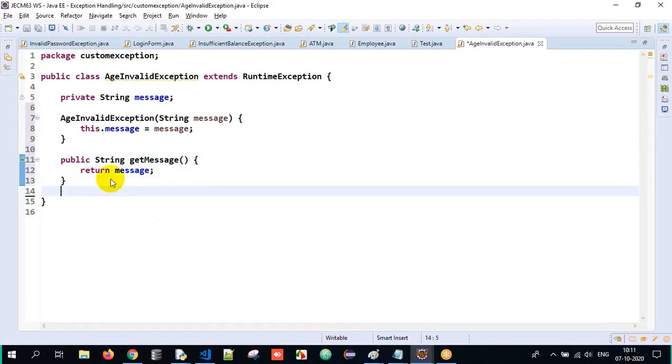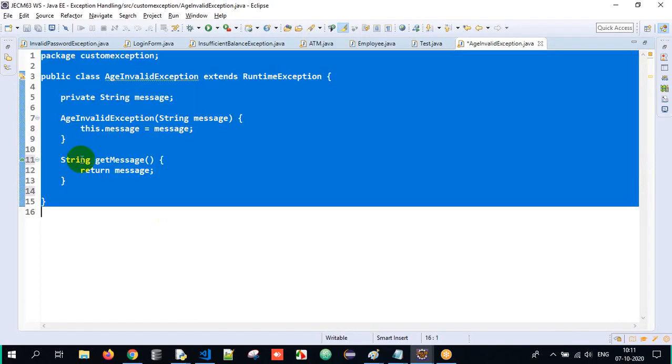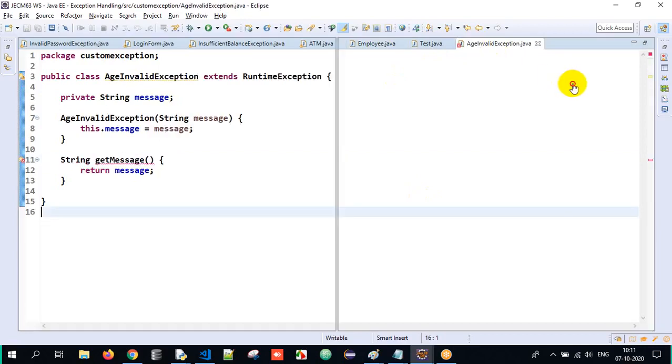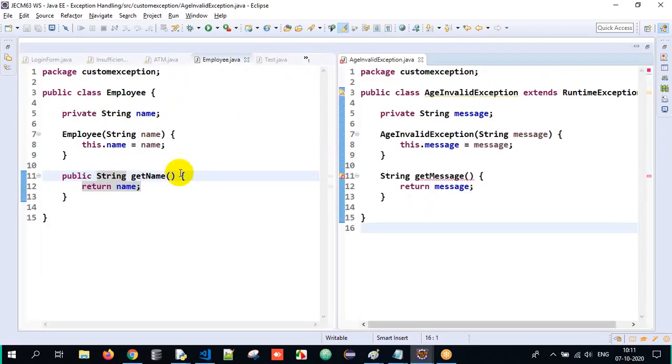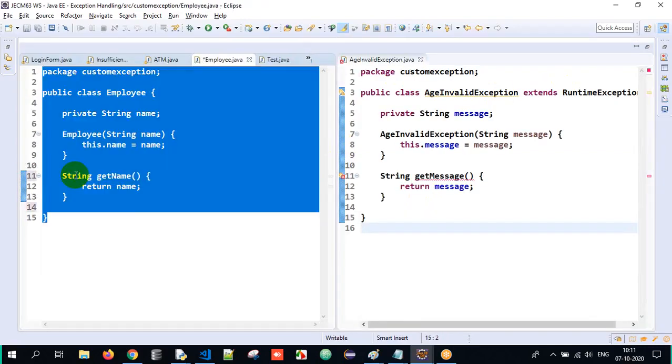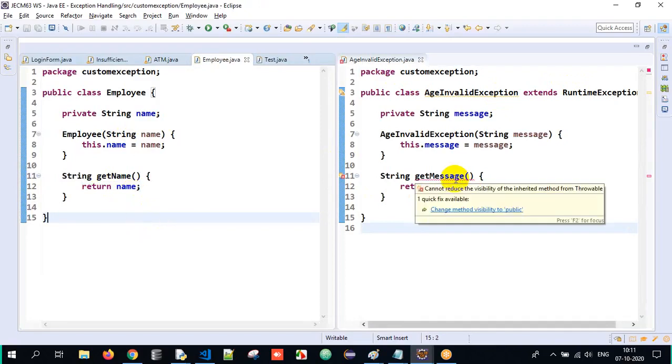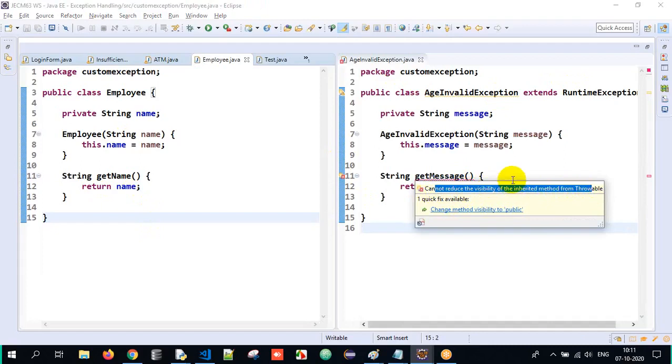But now here, if I don't write it as public, it gives me an error. Can you tell me the reason why? See, even in the Employee class and the AgeInvalid class, it's almost the same. If I don't use public, it works in the Employee class, but here it's giving an error. It says, cannot reduce the visibility of inherited method from Throwable, and so on.